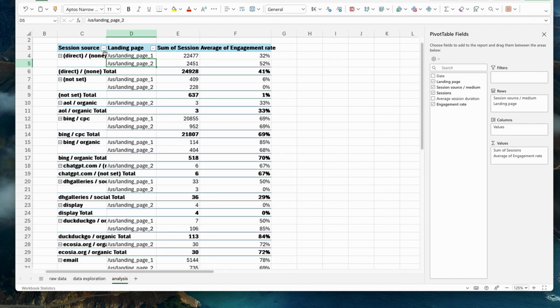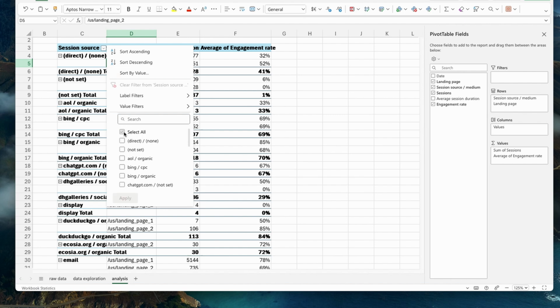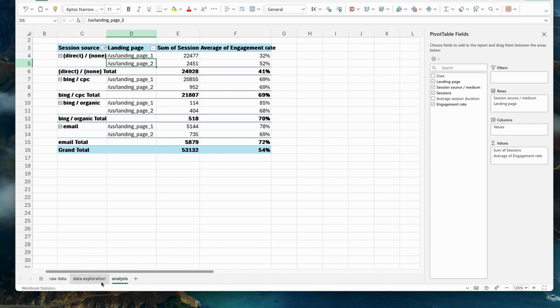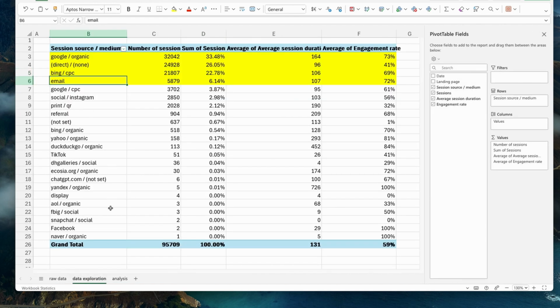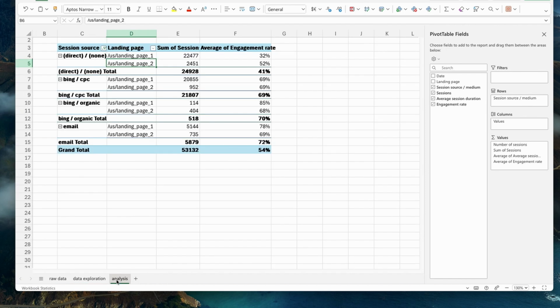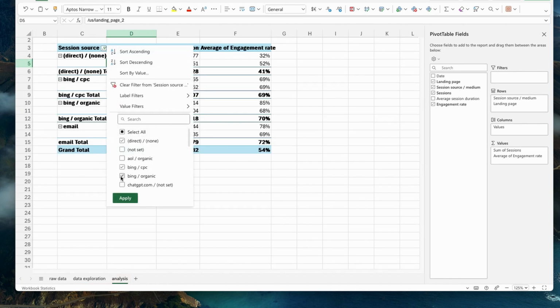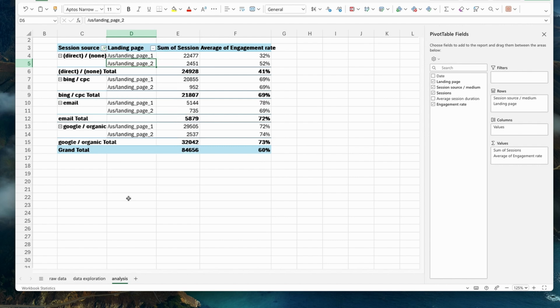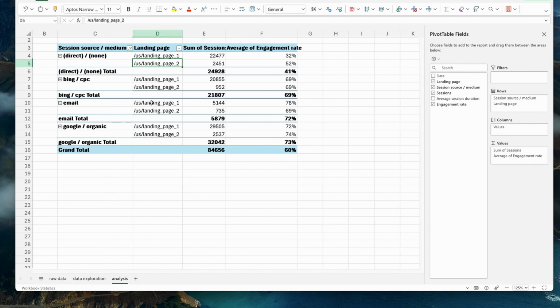So we unselect all, and we will select Direct None, Bing CPC, Bing Organic, what was else? I think it was email, right? Let's see, email, go back and check. Google Organic. So instead of Bing Organic, it's going to be Google Organic. Okay. And we select Google Organic. You can type, actually, or we can scroll, whatever works for you. Okay, now let me make it a little bit bigger so you can see.